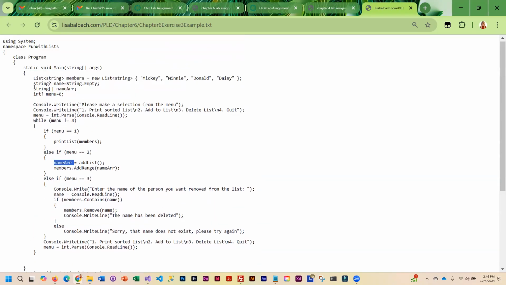So if you look up here, I have a string array that I created with nothing in it. And now I do have something in it. I called add list, it filled in the array. And now my name array contains everything that we just added.